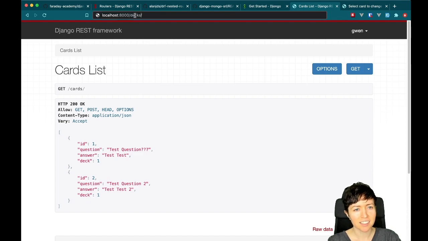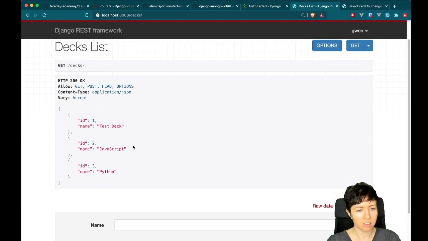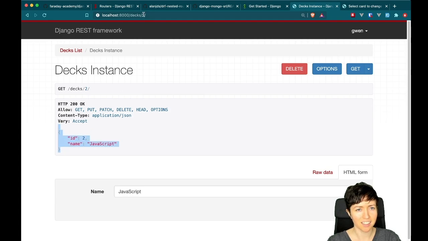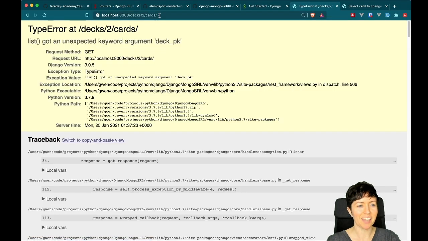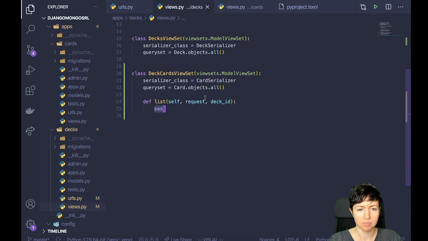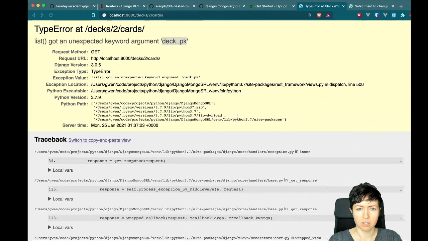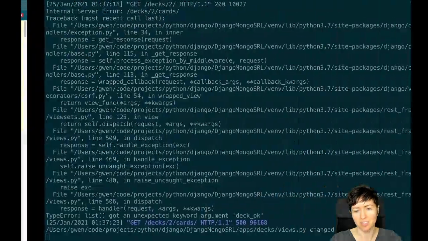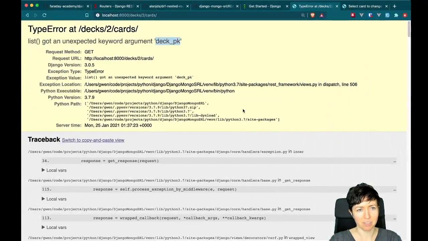So I have decks slash. Let me do that. Now I have all my decks. Let me do /2. Now I have that one deck. And now let me do /cards. And I have an error. Okay, so list got an unexpected keyword argument deck PK. Oh, it's supposed to be PK, not ID. That's right. Okay, there we go. See, Django is helpful. Okay, restarted.